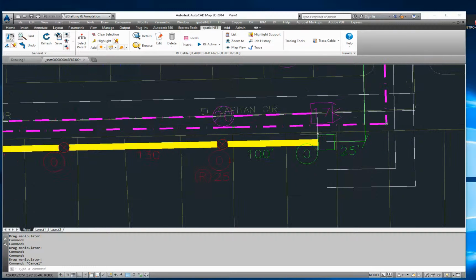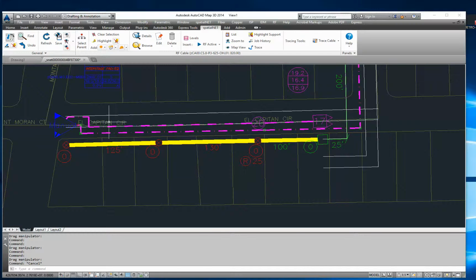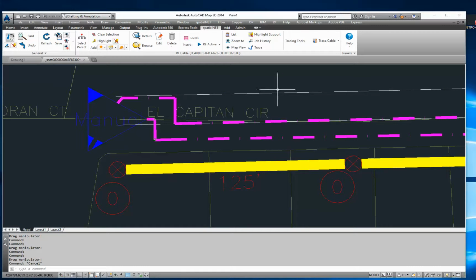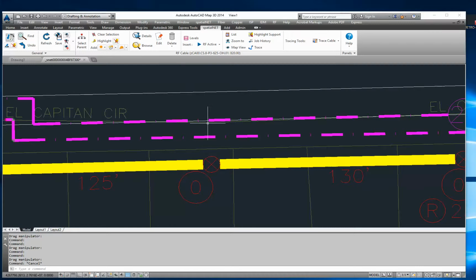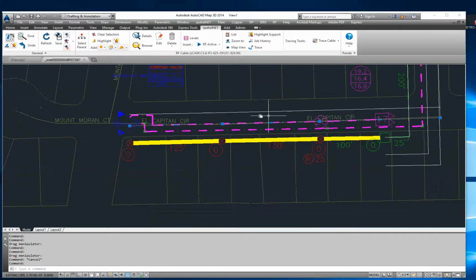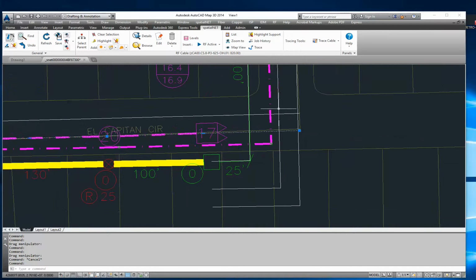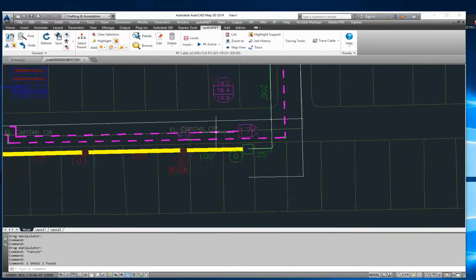We're going to stop there for that one, and now we're going to draft our last cable. So there's our last offset, which is going to be 18 feet off of this guy. So now we can go ahead and delete this offset and then delete that offset. So now we only have this one last offset.